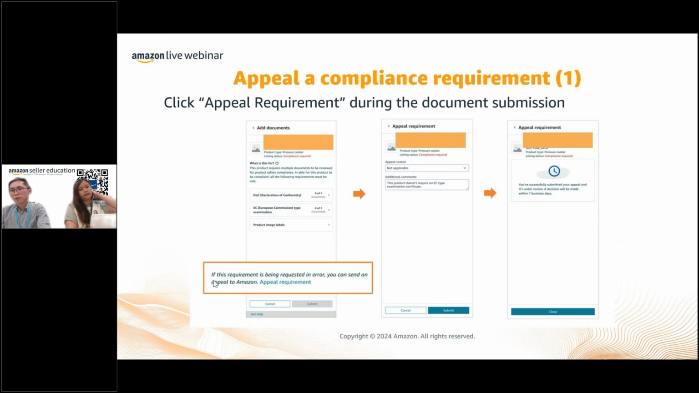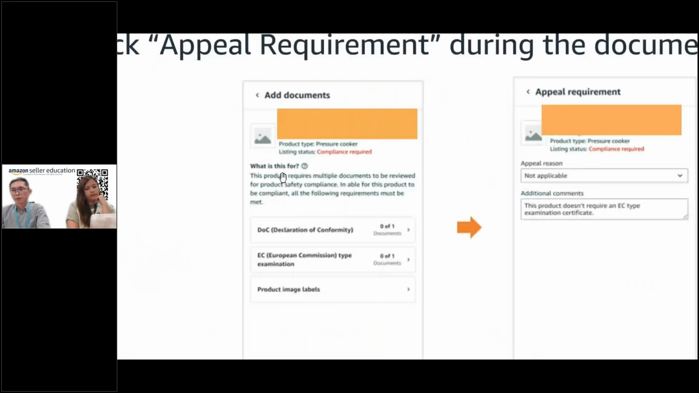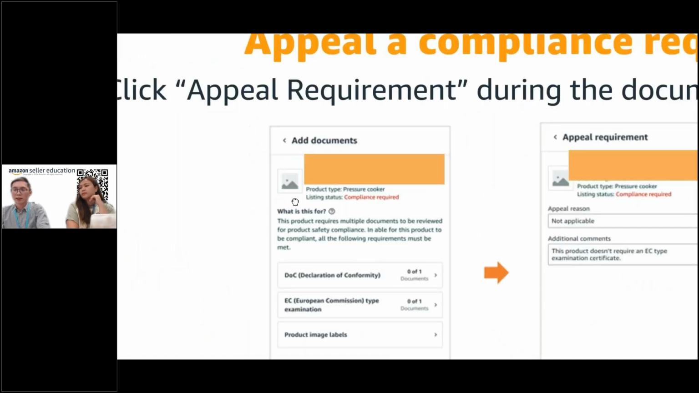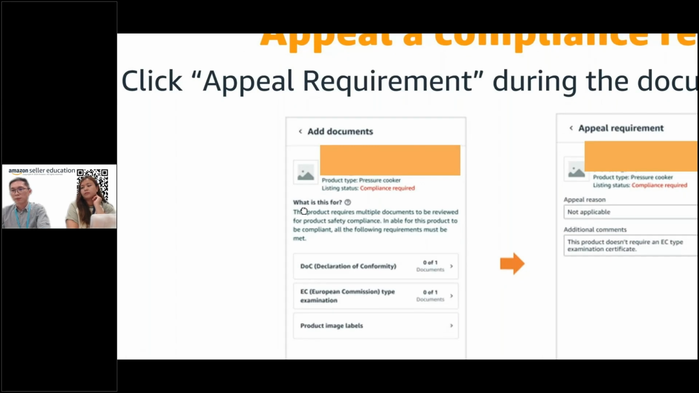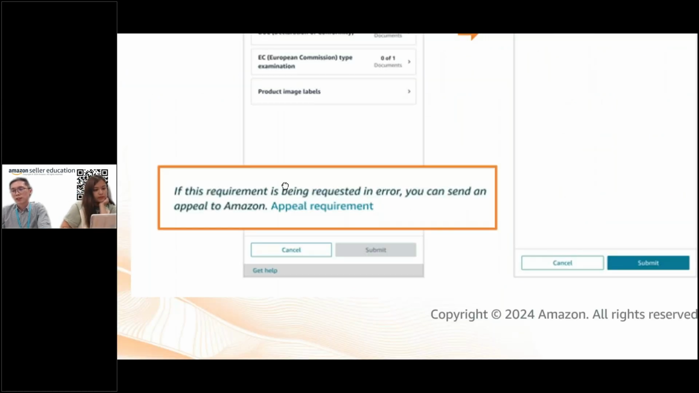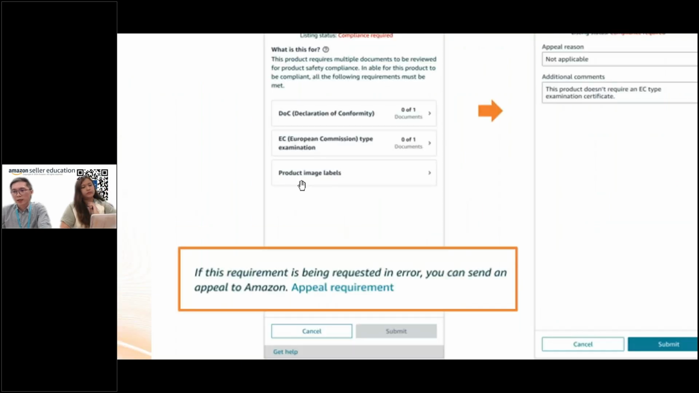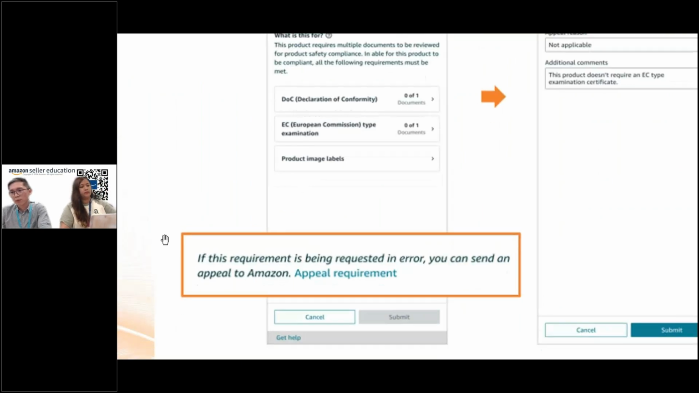Okay, so similarly, there's an option for you to appeal as well if you think that whatever you submitted is the correct one. However, if the result you get is still not compliant, then there will be an option for you to click on appeal, right? So the same step under manage all inventory, over there you will see at the bottom there's an option that says if this requirement is being requested in error, you can send an appeal to Amazon, and then you can click on the hyperlink to appeal, right?